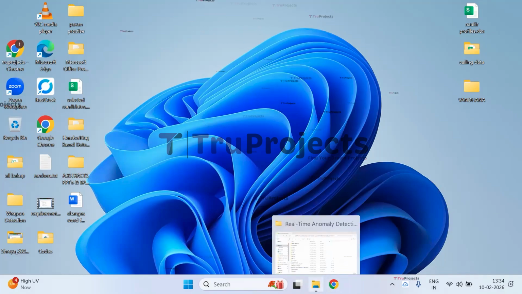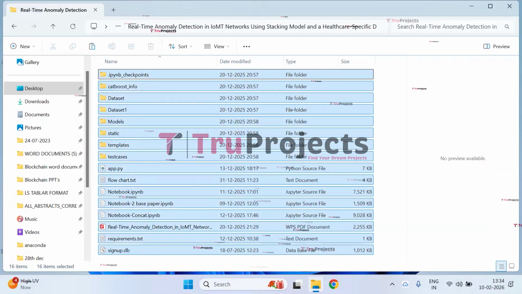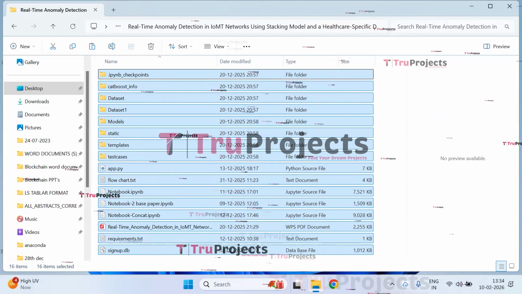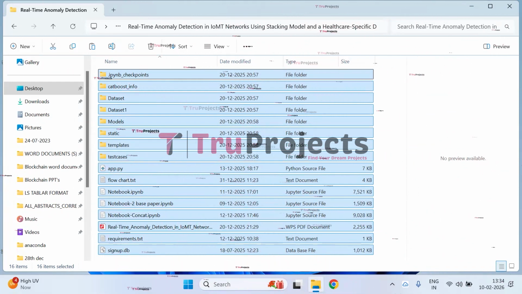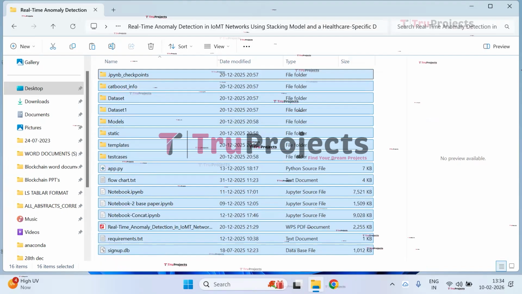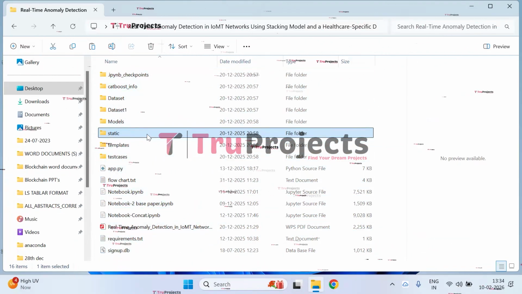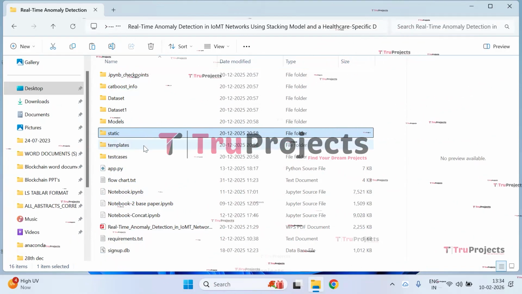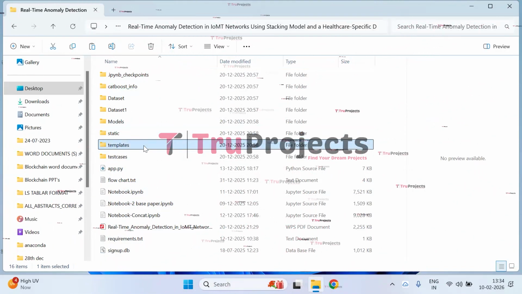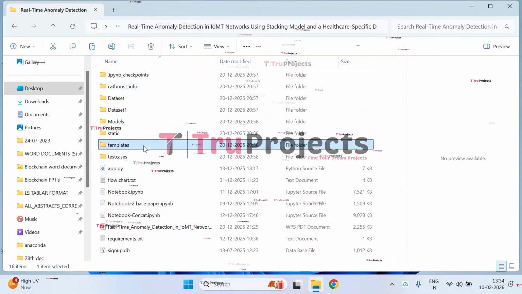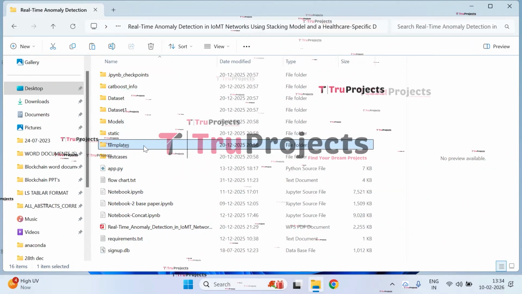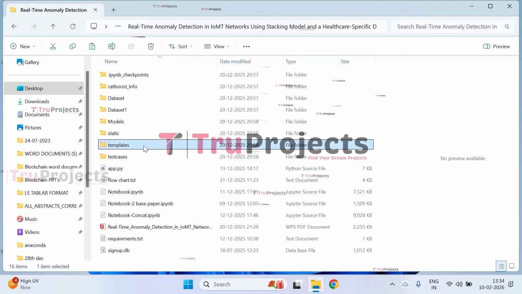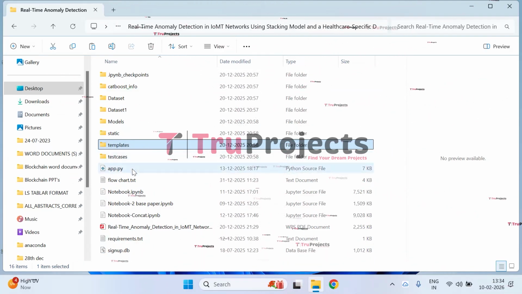To execute the project, first we need to open the code folder, which contains the project source code files. This folder is a complete package of your project's code base, containing everything needed to develop, test, and deploy your application or model. Static folder: this folder consists of files related to CSS, JavaScript, and Bootstrap. Templates folder: this folder contains all the HTML pages used in the project. It typically includes files like index.html, about.html, etc., which represent different pages of the website.